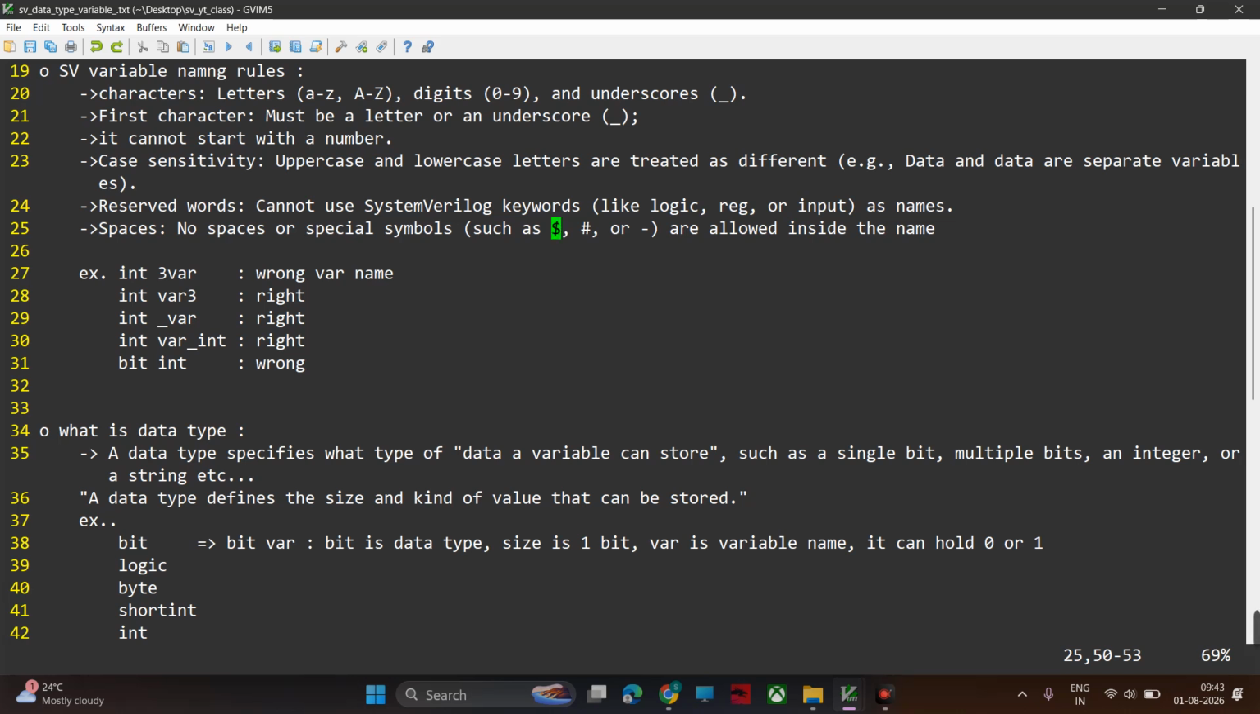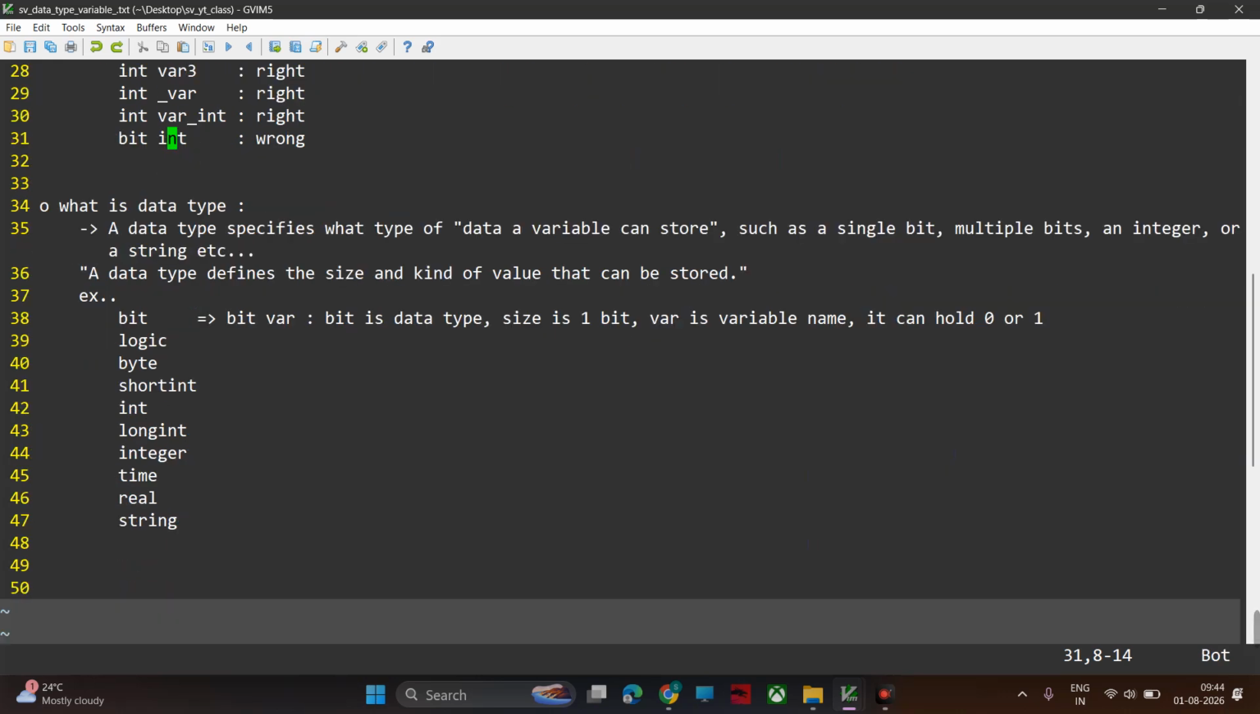Now see the examples. What are the correct and what are the wrong examples? You cannot start with a number, so this variable name is wrong. Now var3, this is right. You can start with a letter and you can put a number inside or at the end, like v3ar. It's right. Now you can start with underscore. Just to remember, starting with a number is not allowed. Letter and underscore is allowed, not space. Now _var_int is allowed, right? Now I am declaring the bit data type and saying int is the variable name. It is wrong, because int is a SystemVerilog keyword. We cannot use it as a variable name. I hope you understand.